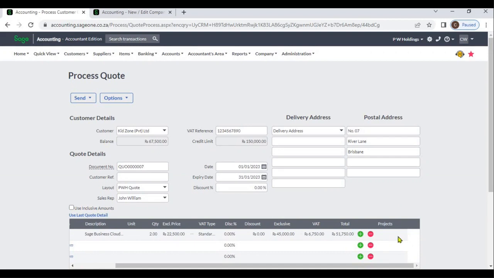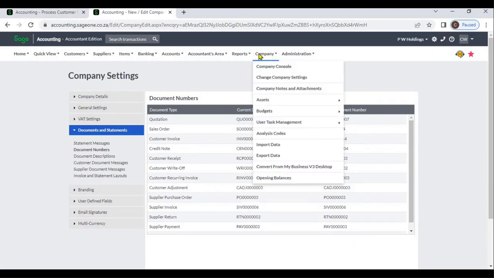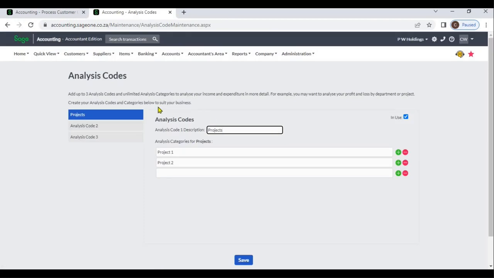If you have assigned any analysis code, you can select from here. You can create analysis codes from company, analysis codes. From here you can create your analysis codes.